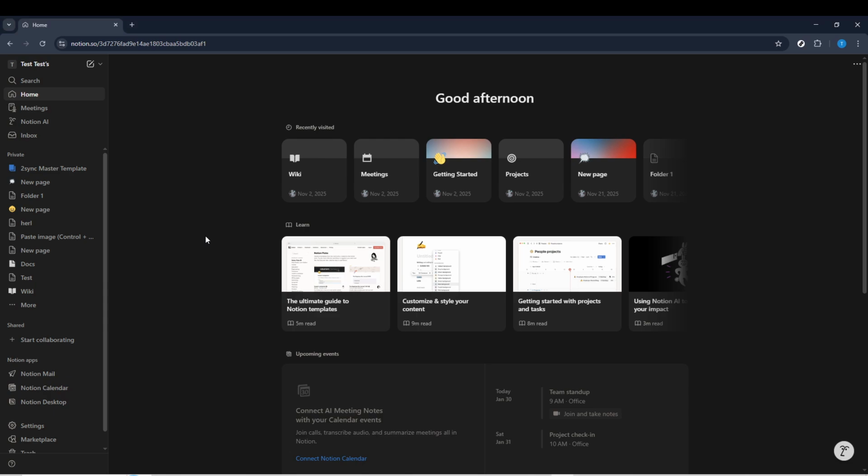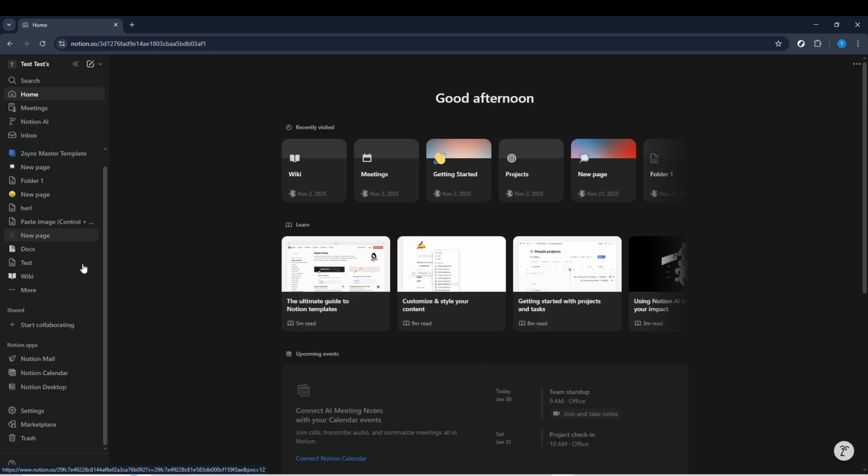Today's video, I'm going to teach you how to create a Kanban board in Notion. When you first open Notion and arrive on your homepage, take a moment to look at the left side of the screen. This is where you can access different sections of your workspace. From here, look for the Marketplace option and click on it.